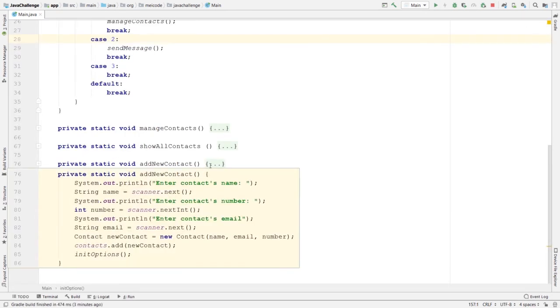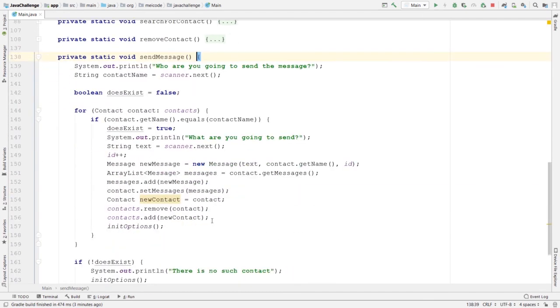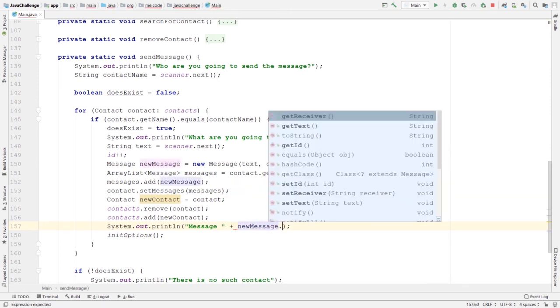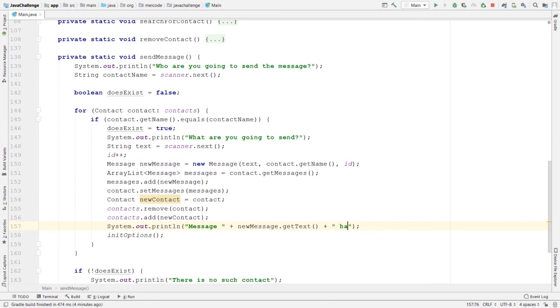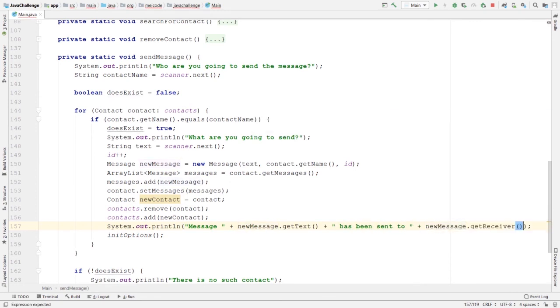Let's add that message after sending a message. Inside this if statement, before initial options, I can say a message has been successfully sent. The message with the message text has been sent to the contact's name. Let's check if it's working.